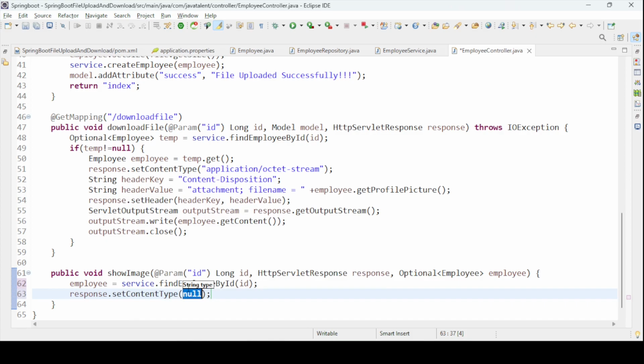So for the content type, I'm going to pass it as image/jpg, image/jpg, image/png, image/gif, image/pdf, whatever the format.